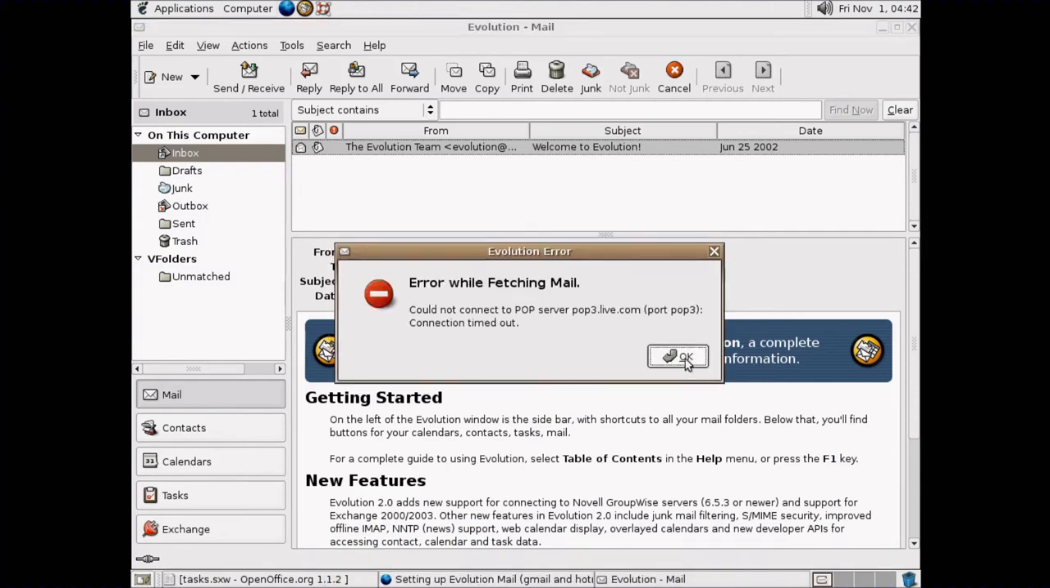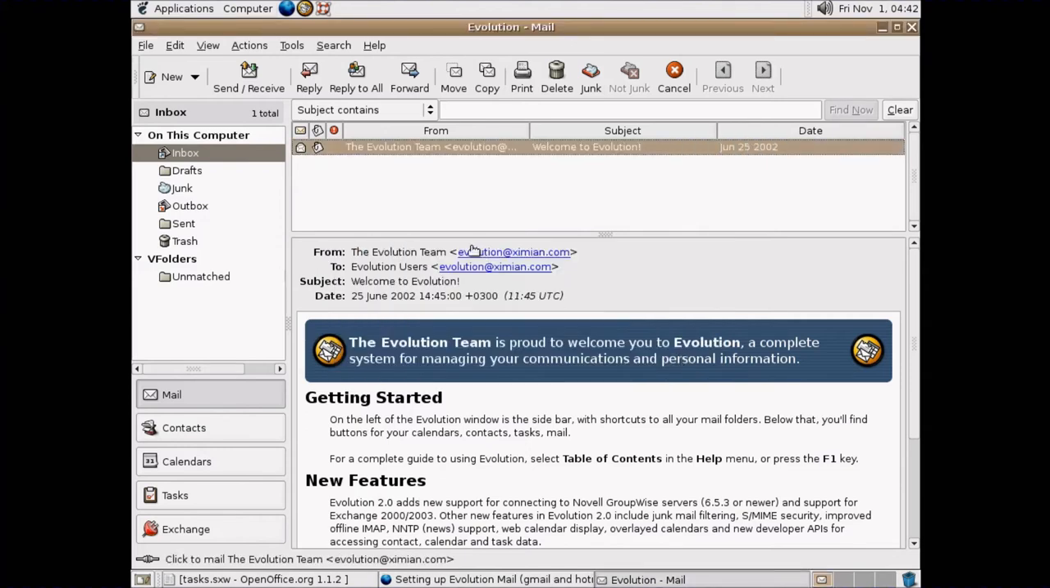Error while fetching mail. Connection timed out. Right. Let's just try and send some mail. I want to see if it can send a new one. Okay, so I'm sending test, and let's send. It's in the outbox.